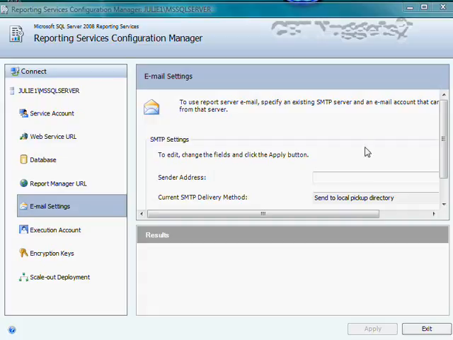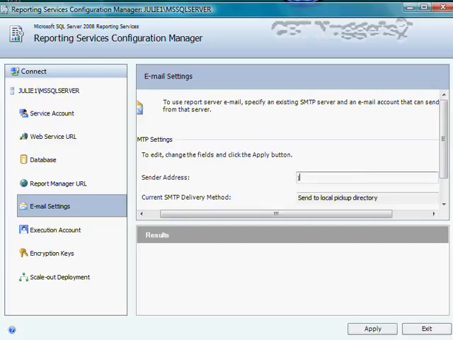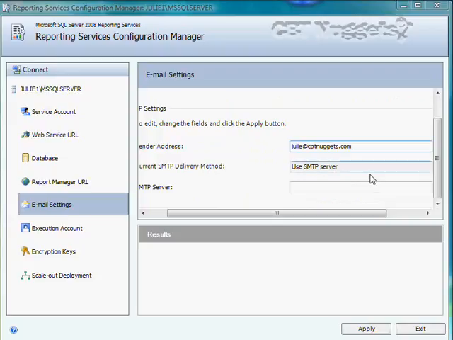So my sender address, I'm going to configure this to be julie@cbtnuggets.com. And for the SMTP server here, I have my server on localhost. By default, it's on the SMTP port number of 25. You can override that by doing a colon and then the overridden port number if you want to. And then you can click on the execution account.